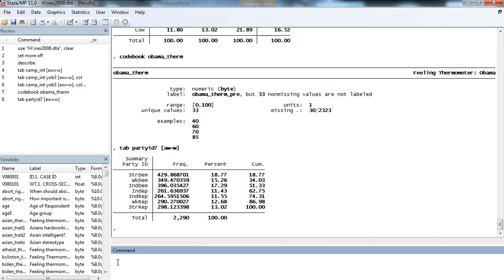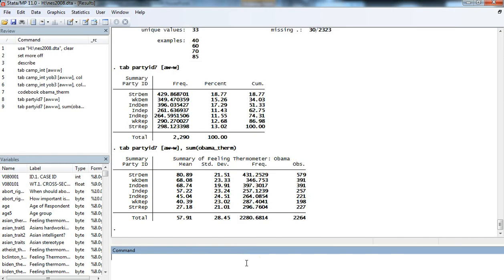The syntax is a little bit different in that we start with the independent variable as opposed to the dependent variable, which we just did. So we type Party ID, which is the independent variable, and we insert the weights here between square brackets. This is followed by a comma, and then the sum command, and between brackets, the Obama Therm variable. Remember, with time, you will become more familiar with these commands. As you can see, the command produced for us the mean, the standard deviations, and frequencies, which are all the default for this command.